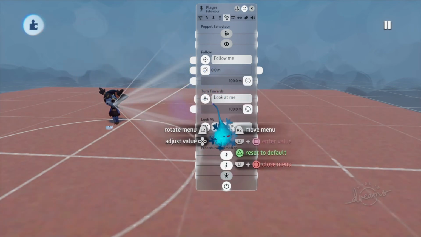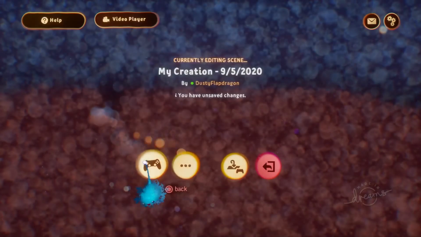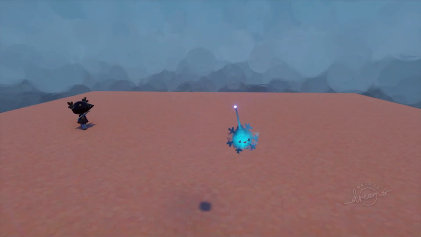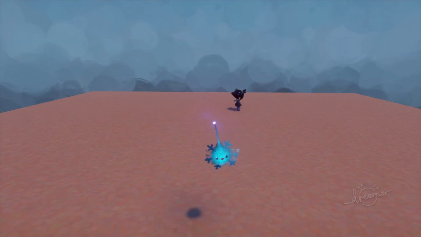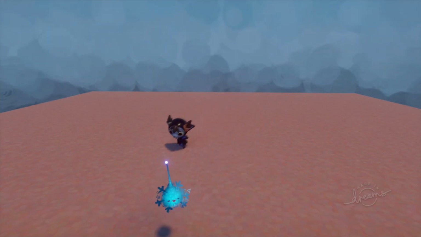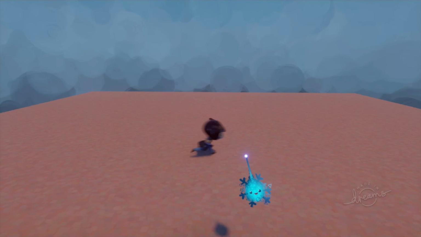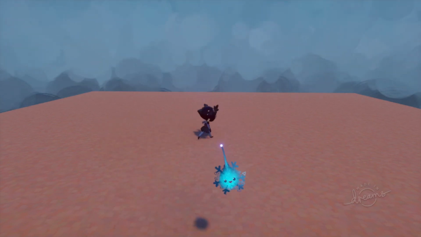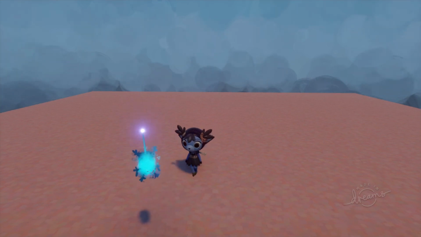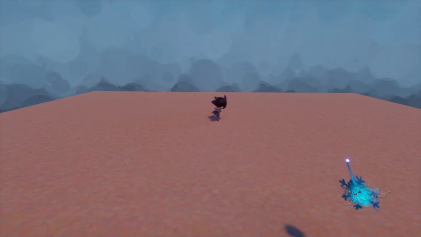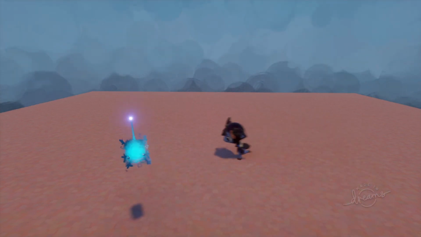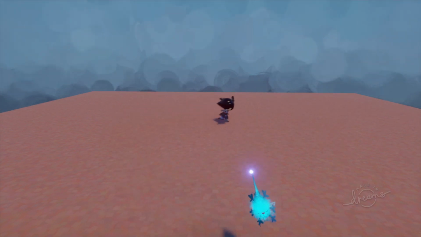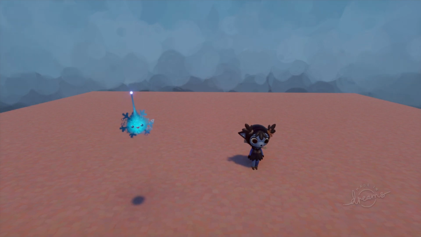So scope into the puppet, and we want to be in here, and you can see where the follow me tag is, and the setting below this, the inner radius, is how far away from the target they'll stop. We want that to be 0, so we'll just change that and test it. And as you can see, she now follows and stops where the imp is pointing.